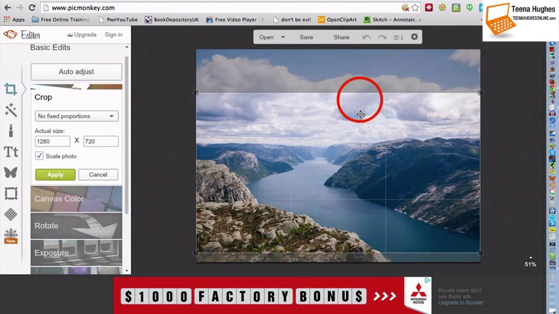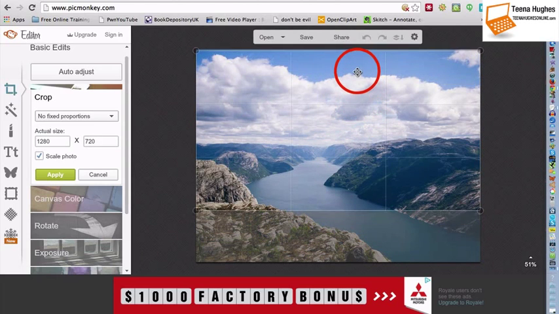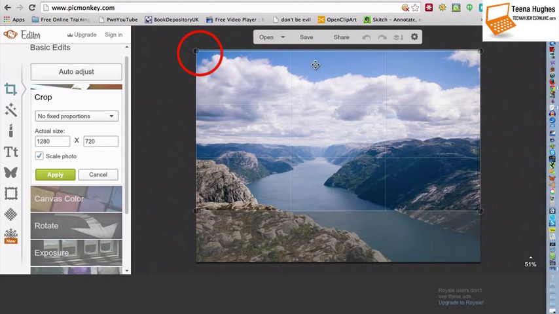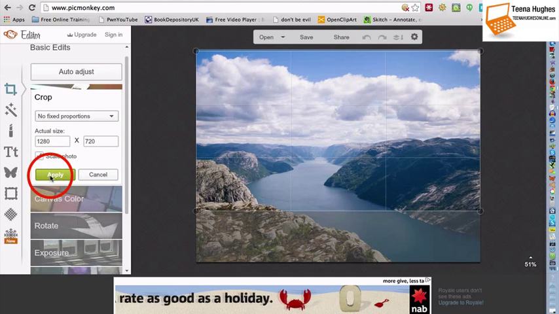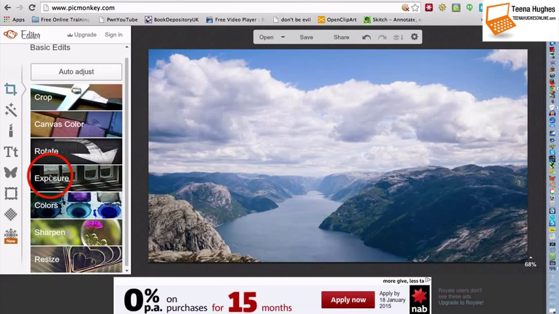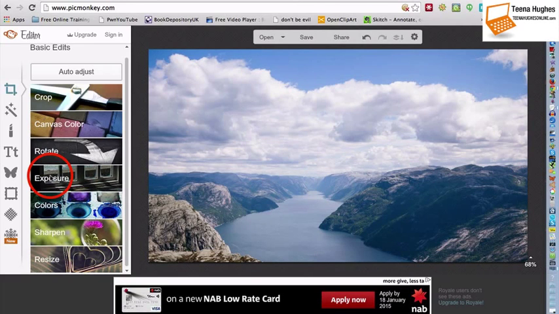So I prefer to see more sky. I'm scrolling that up to see more sky. So that is now my new size, 1280 by 720. So I'm coming over here to the left and clicking on the green apply button. Okay, so that's my new size. That will be going into the back of my video.